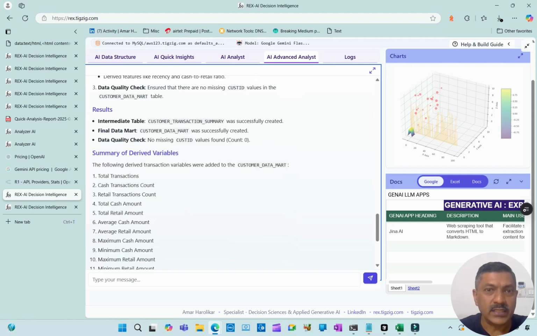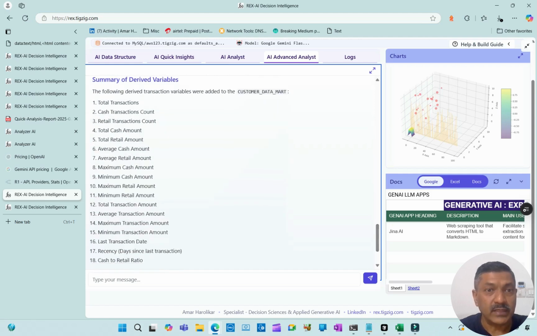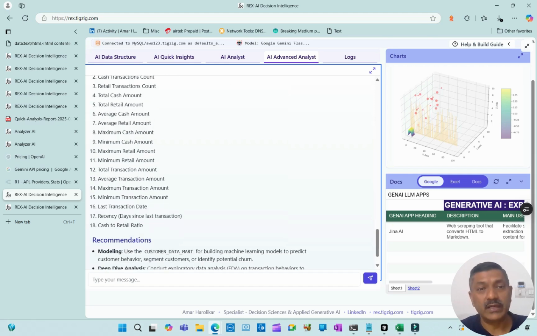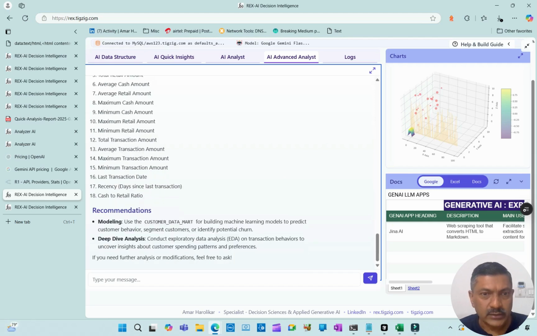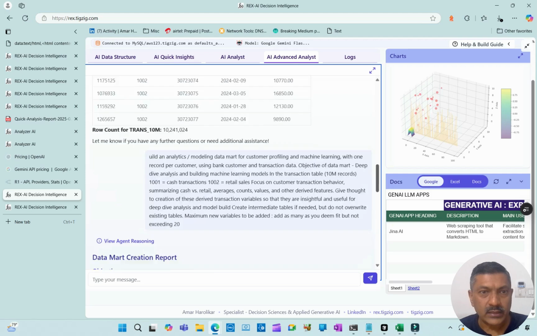As a result, it has created this intermediate table, it has created this final data mart, and it has created a data quality check, no mistake, cust ID found. So these are the derived variables it created: total count, total transactions, cash and retail counts, totals, averages, maximums, average transaction value, average transaction amount, last transaction, recency also. Recommendations now for modeling: you can use this for building a machine learning model. Now let's look at the reasoning process here.